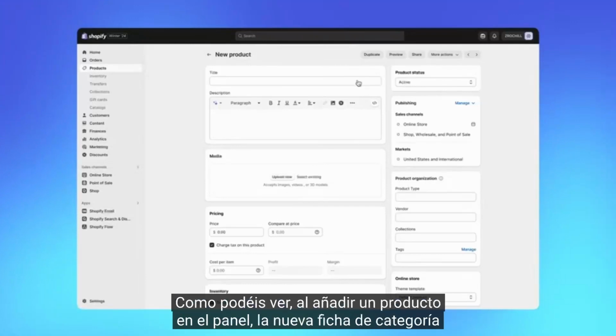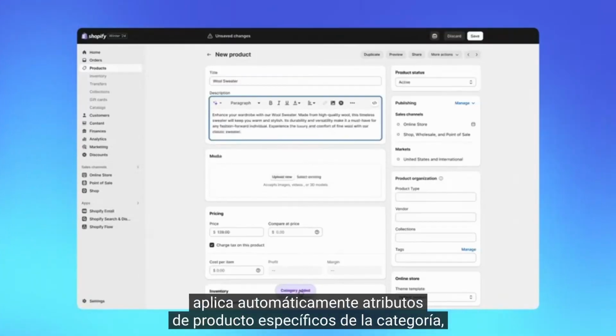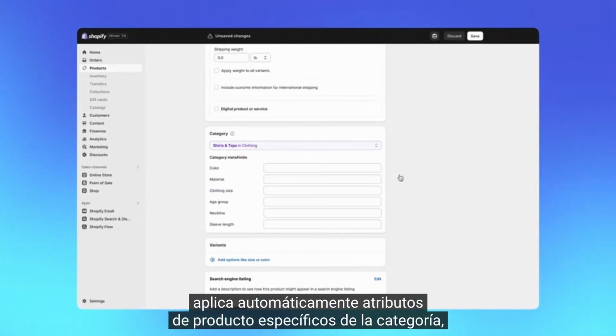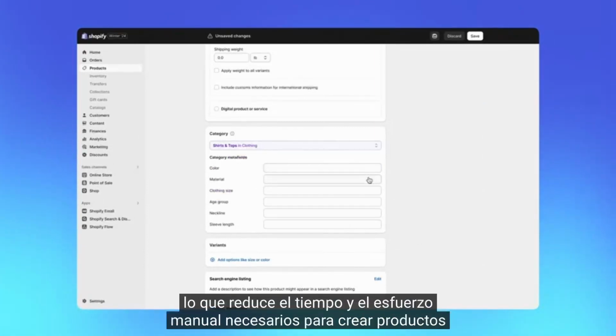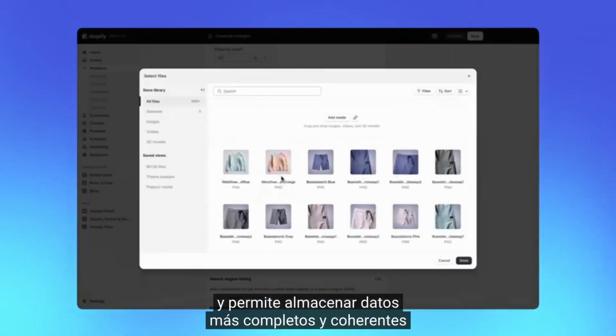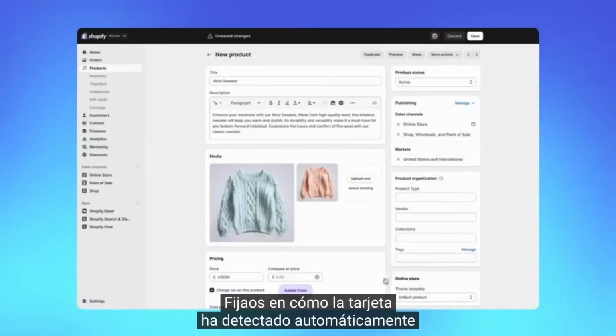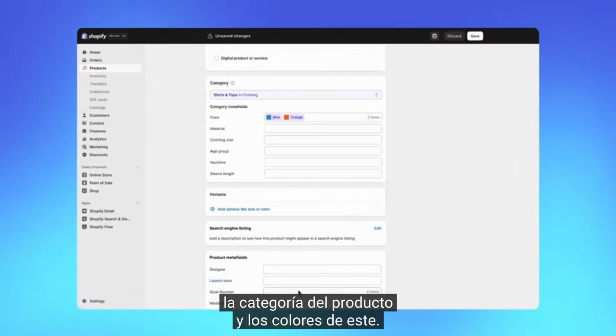As you can see, as I add a product in the admin, the new category card on the product page automatically applies category-specific product attributes, reducing the time and manual effort that is required to create products and allowing you to store more complete and consistent data across your catalog. Notice that the card was able to auto-detect the product category and the colors of the product.